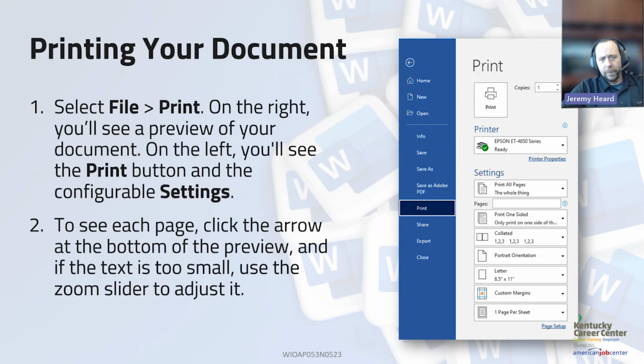Speaking of printing, so to print a file, you just simply go to File and select Print. And on the right, you're going to see all the printing options. You'll be able to select what printer you want to print it to. You'll be able to either print the full document or even a select set of pages. You can choose to print on one side or on both sides. You can print as a letter or as a portrait. So a lot of different good options there that you can print from.